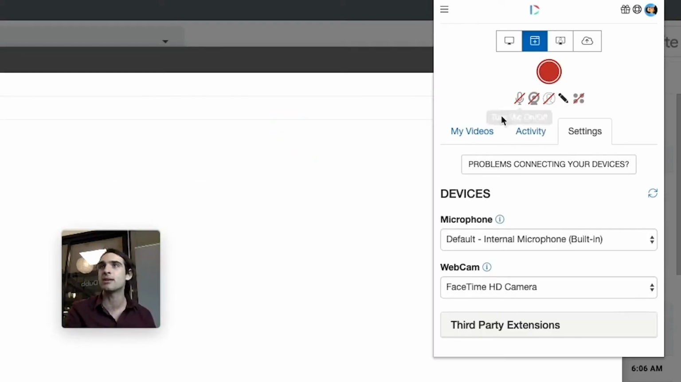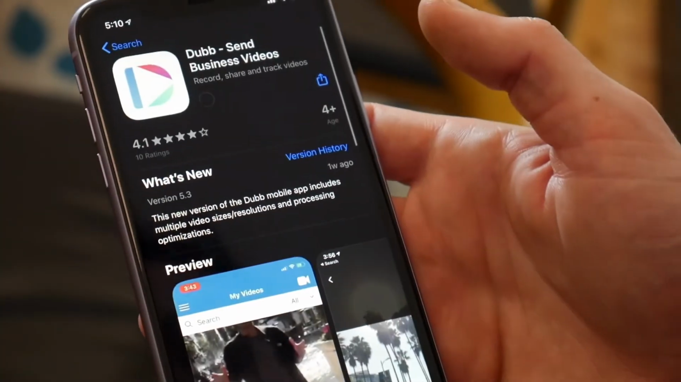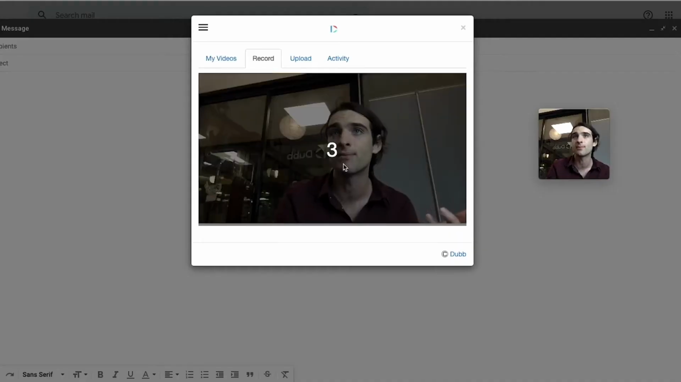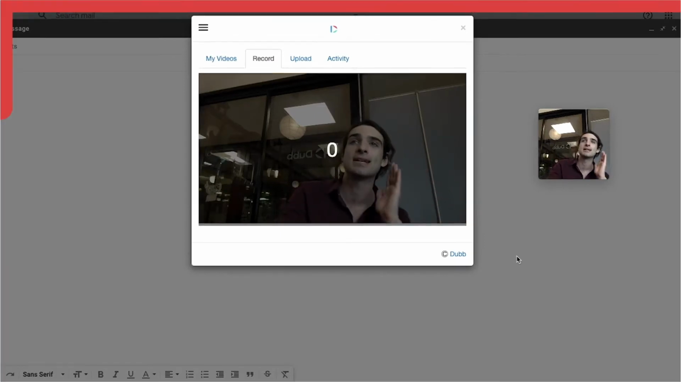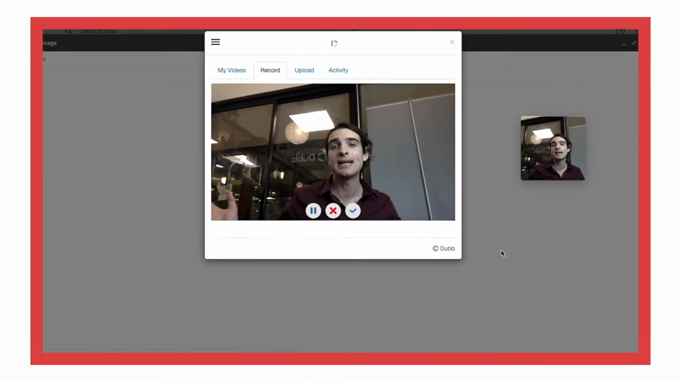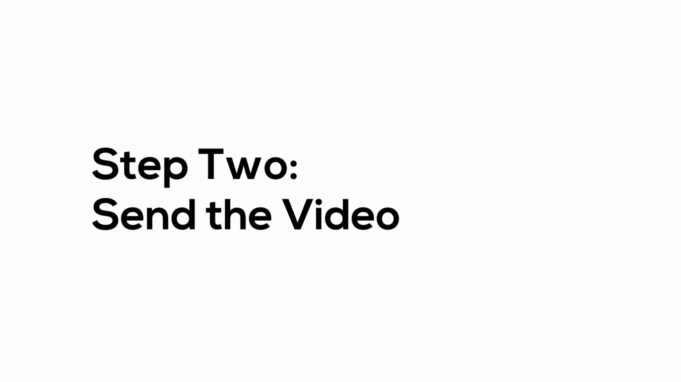From the Dubb Chrome extension, the desktop app, or the mobile app, just click on the record button to create a video using the camera on your device. You can also record videos that capture your screen. Whether you're sending a video on LinkedIn or via email, the Dubb Chrome extension makes it easy.